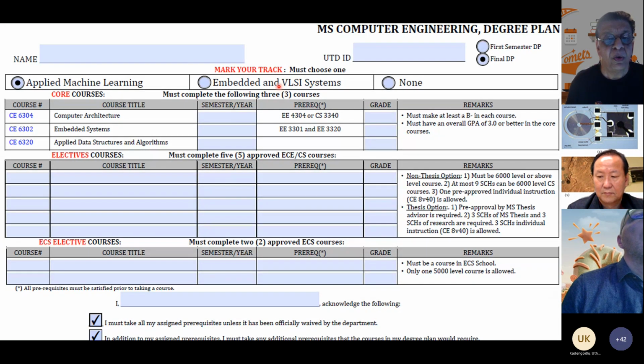Finally, a student also has the option of full flexibility, which means if they decide not to choose any of the tracks, then after finishing 3 core courses, they have the full freedom in how they want to fulfill their electives and ECS electives.